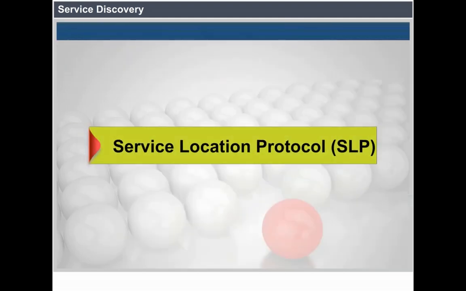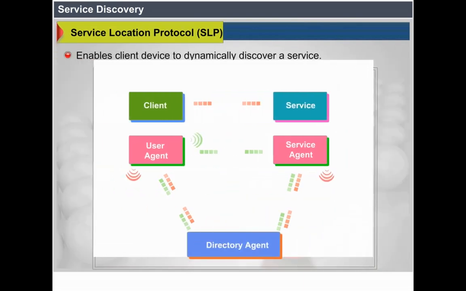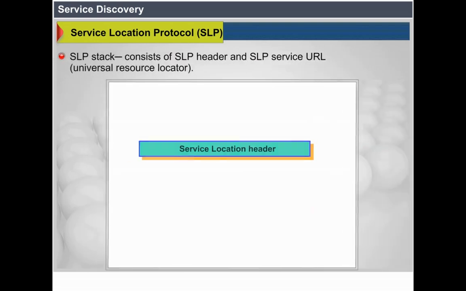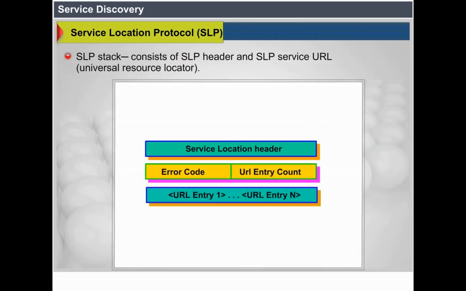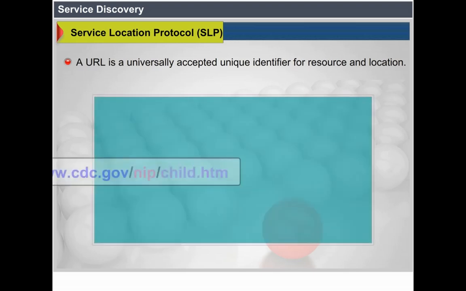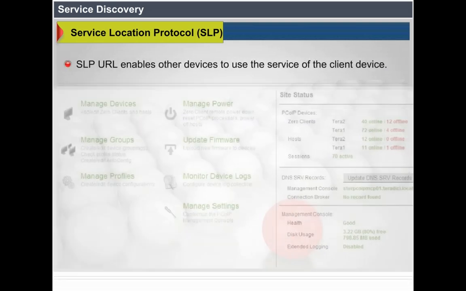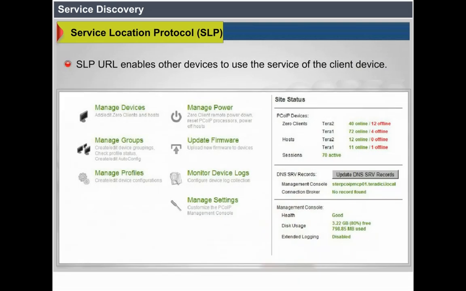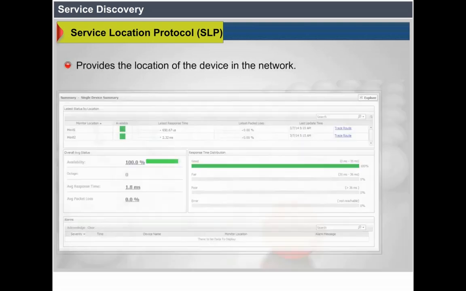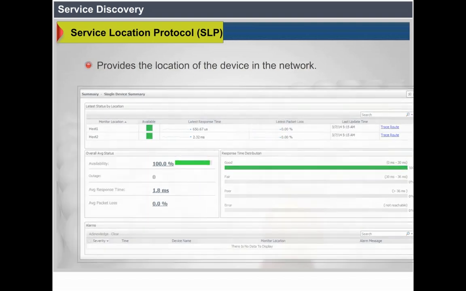Service Location Protocol, SLP, enables client device to dynamically discover a service. SLP stack consists of SLP header and SLP service URL, Universal Resource Locator. A URL is a universally accepted unique identifier for a resource and thus a location. SLP URL enables other devices to use the service of the client device. Provides the location of the device in the network.